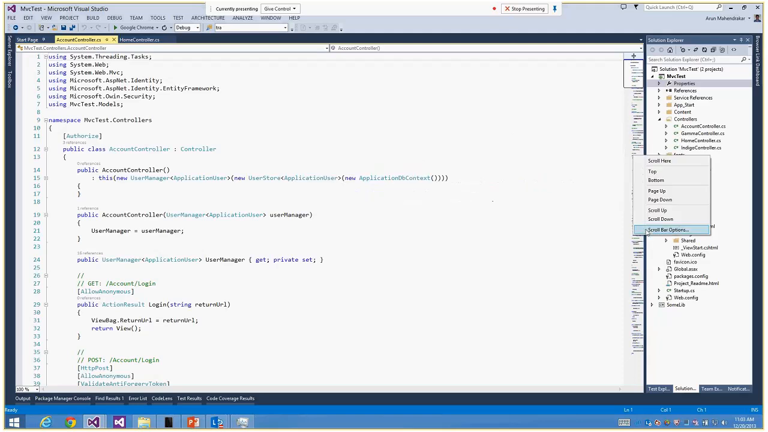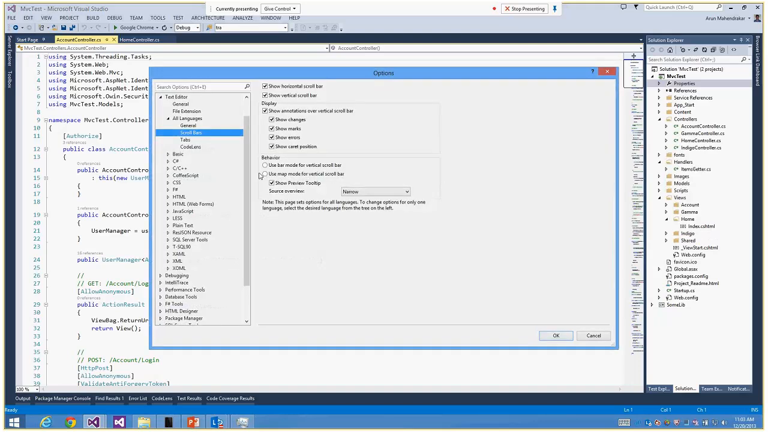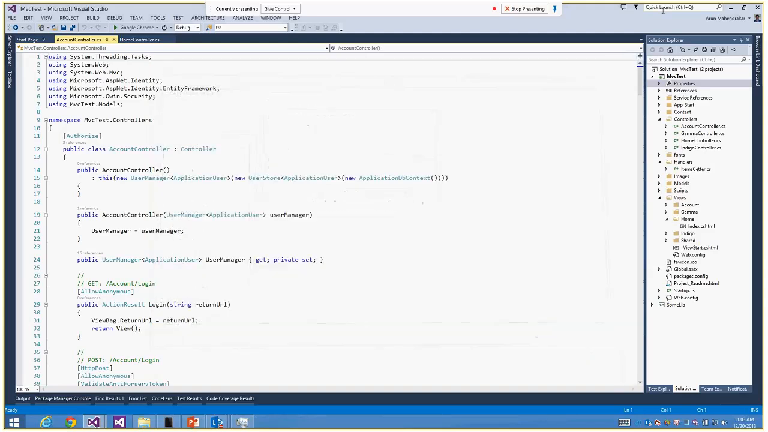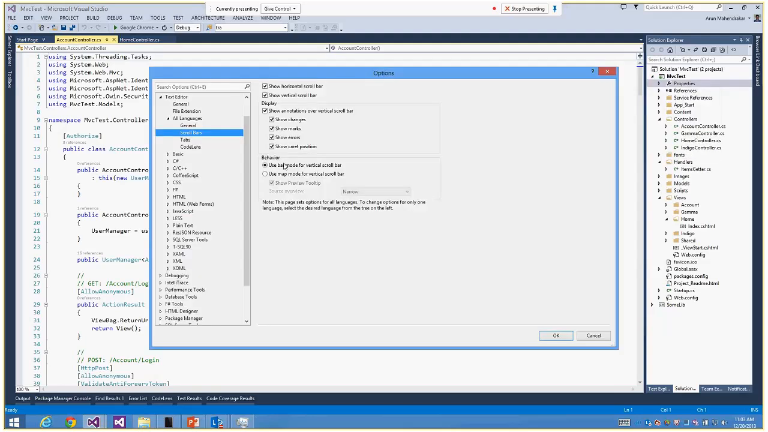So how do you get this? Now this enhanced scroll bar is now a part of Visual Studio 2013. This is not through Power Tools. So you right click on the scroll bar, and you go to scroll bar options, and you're seeing this bar mode, which is the default option, the regular one. Let me just show that to you. Right, this is the regular one. You can obviously go to a map mode. You can see the preview, and you can set the width of the source overview window.